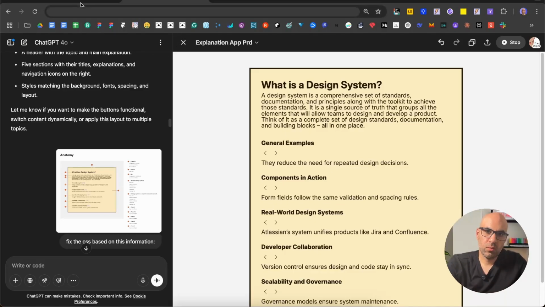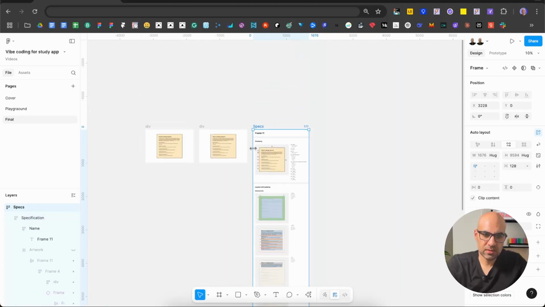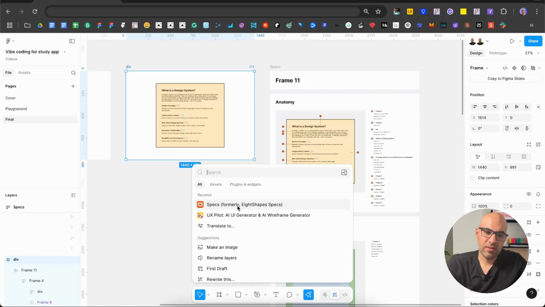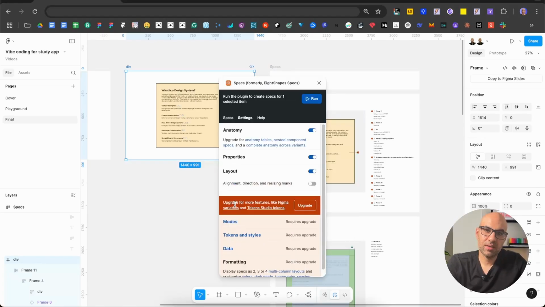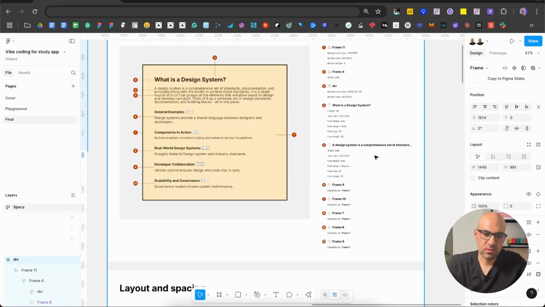First of all, I go one moment to Figma. In Figma, you can see here all the specs. So what I did, I select all the interface here, click on the menu, and here I click on specs. That basically is a plugin for Figma that if I click on run, it creates for me all the specs as you can see here.